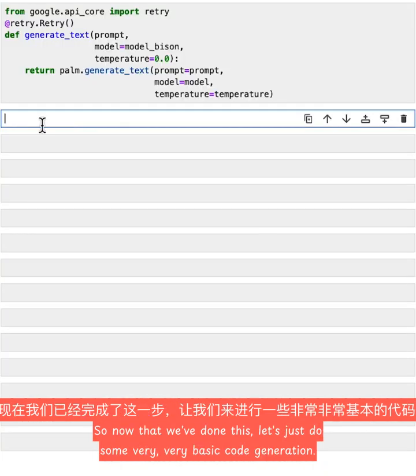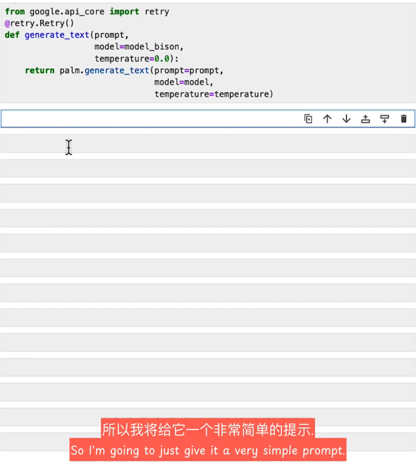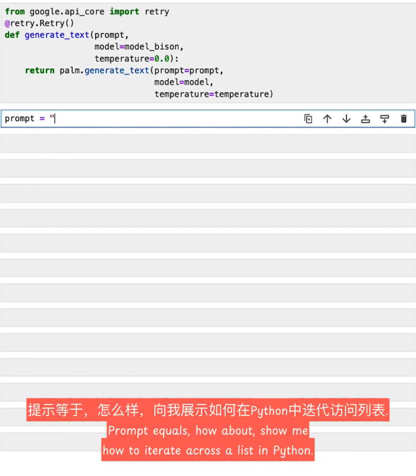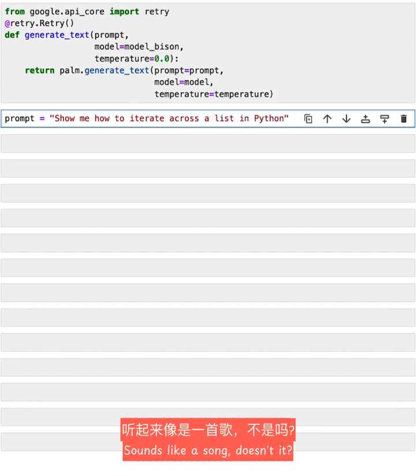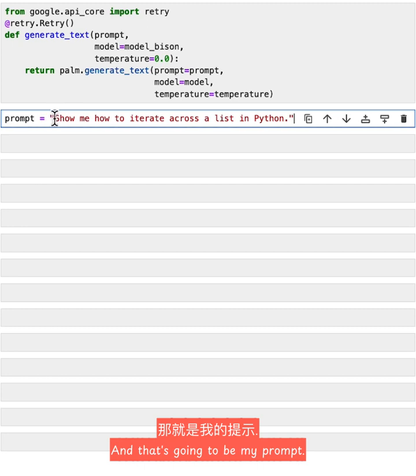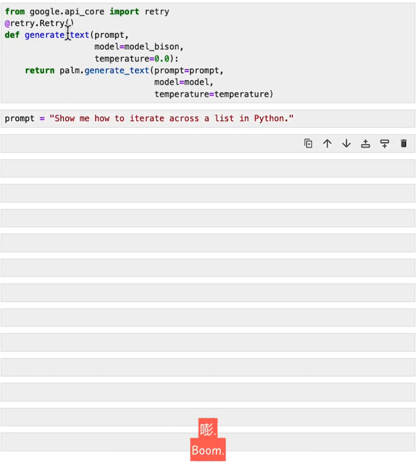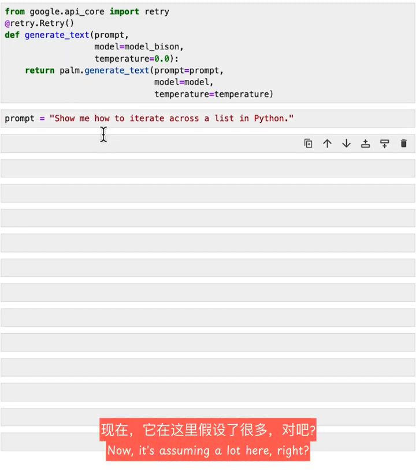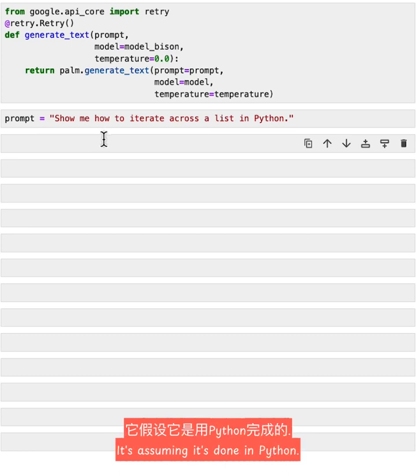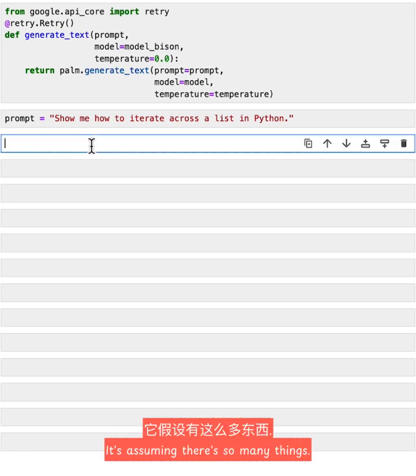So now that we've done this, let's just do some very, very basic code generation. So I'm going to just give it a very simple prompt. Prompt equals, how about, show me how to iterate across a list in Python. Sounds like a song, doesn't it? And that's going to be my prompt. Boom. Now, it's assuming a lot here, right? Because it's assuming there is a list. It's assuming it's done in Python. It's assuming so many things. And, you know, what's this going to look like? Well, let's take a look.